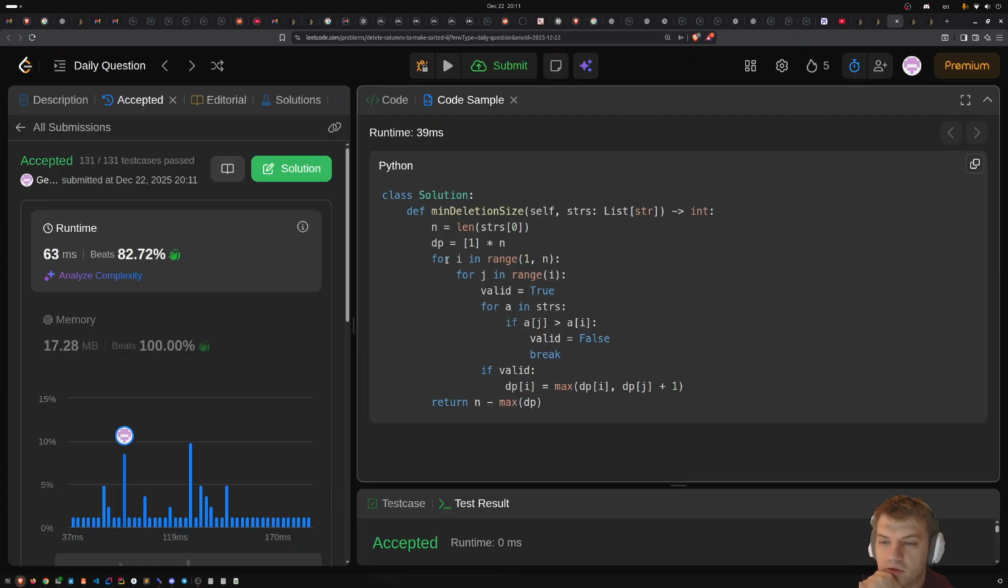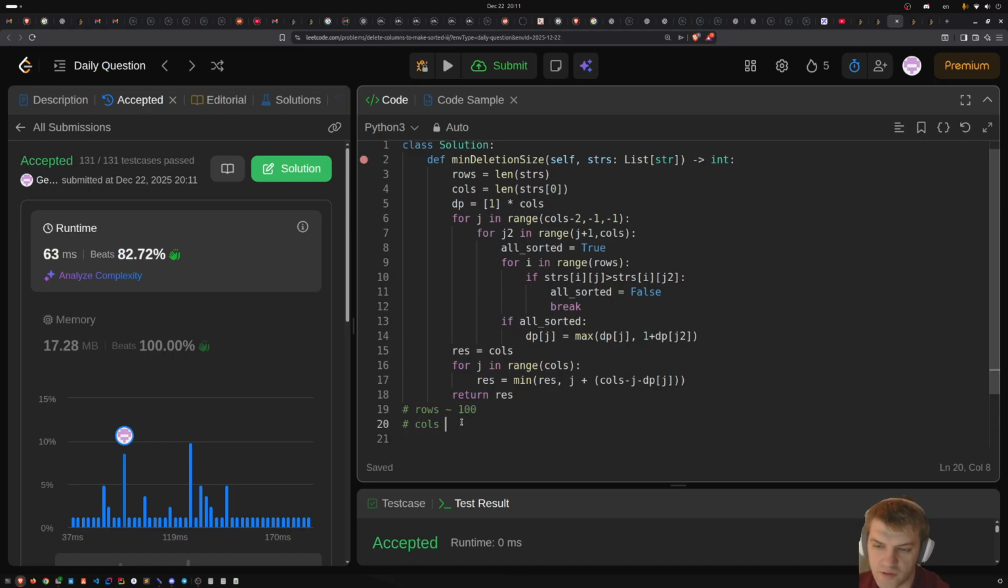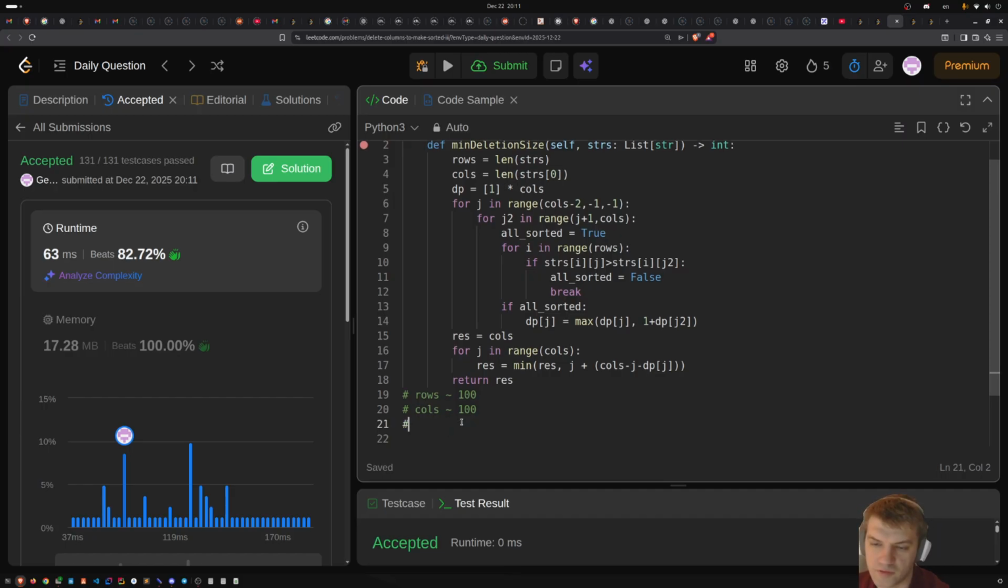So the complexity of this algorithm is going to be number of columns squared multiplied by number of rows. So in this case, when we have number of rows roughly 100 and number of columns roughly 100, the total time complexity is going to be 10 to the power of 6. Yeah, that's going to be it.